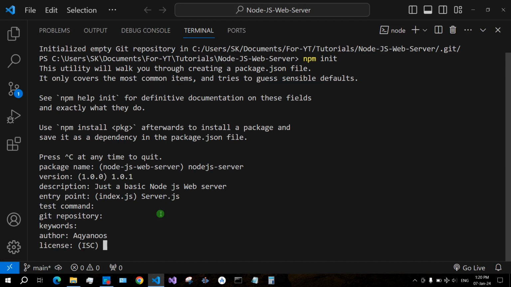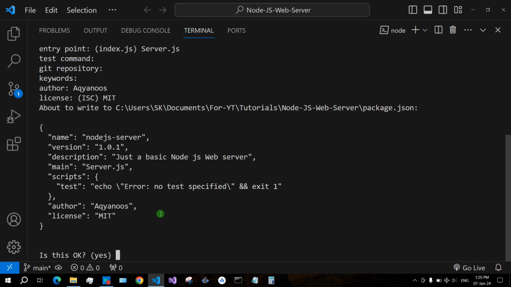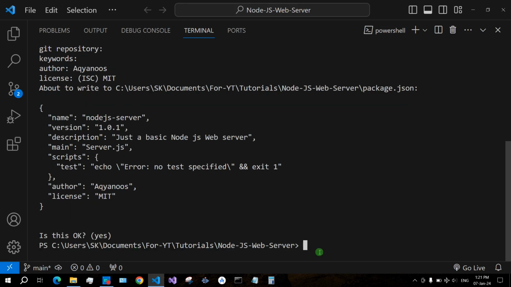The license, you can give it any license if you want. For now, I just give it MIT, for example. MIT license and ISC license are almost the same. Both are open source licenses. Anyone has the full right to use, sell, and do whatever he or she wants with your project. Proper licensing is very important. For now, exit.